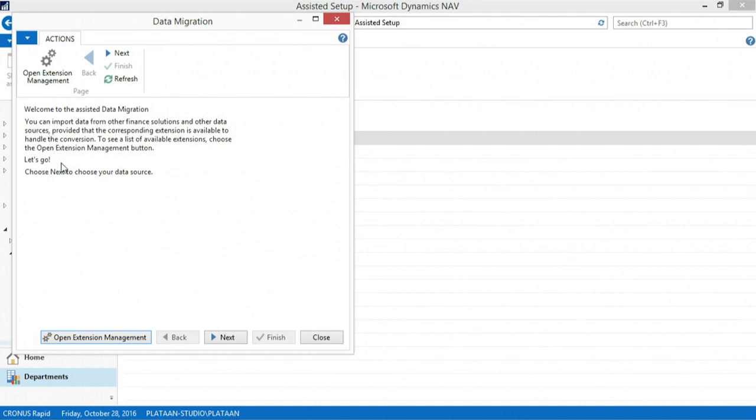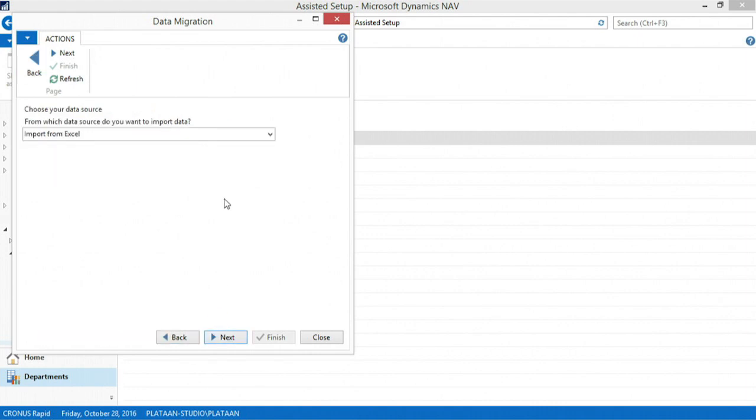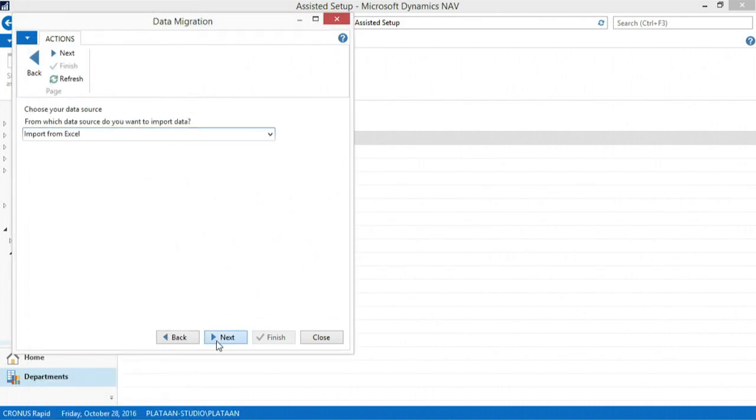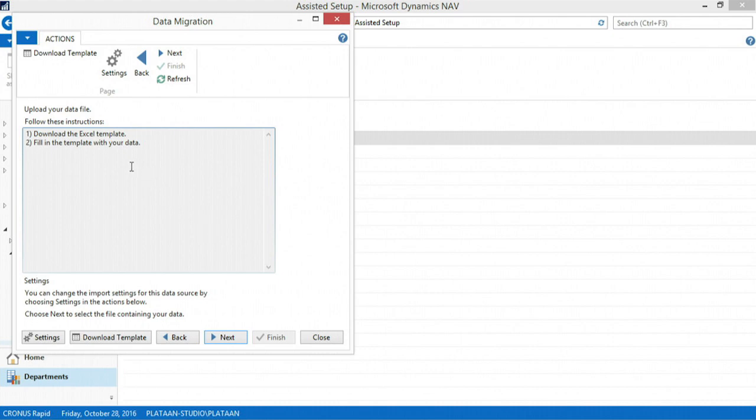It will give you some explanation that you can read. Next, we will have to select the data source. Like I just said, we can use Excel, and there's one example of an external software application, QuickBooks, that we can also select. Next, you can read the instructions, so what you need to do. You can download the template.